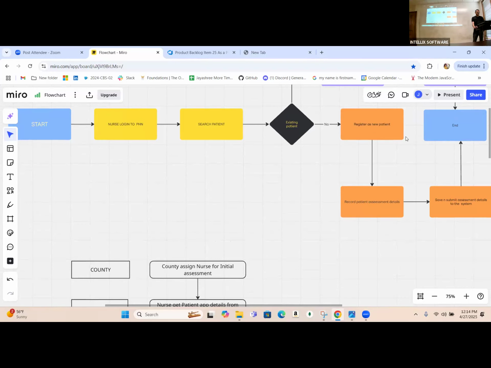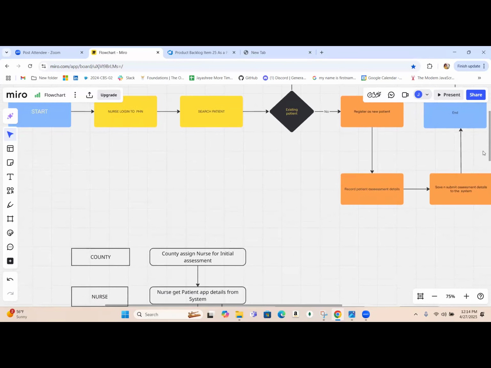And I think the flow for registering a new patient and those things will change, because it's not registration, it's assessment. Yes, and change how the boxes identify what information they fill out by those sections.